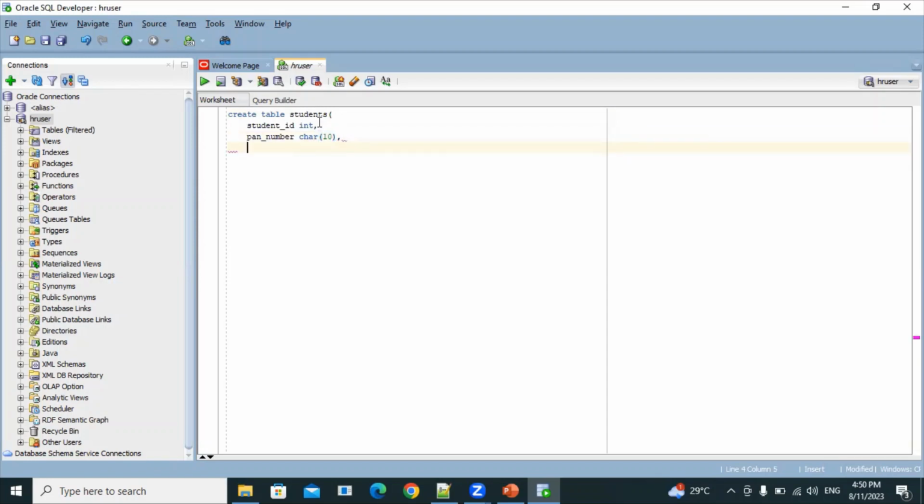Now first name, varchar 30 is fine. Then last name, varchar 30 is fine. 30 characters is enough for first name and last name. Now age int. Then grade. Grade is like A, B, C, right? So it will be one character only, fixed. We are giving fixed characters to it.